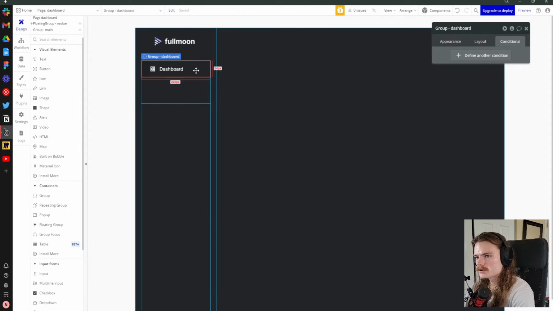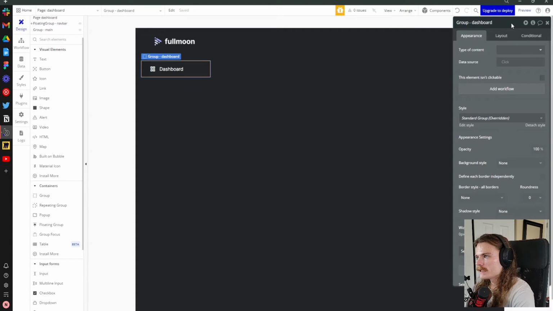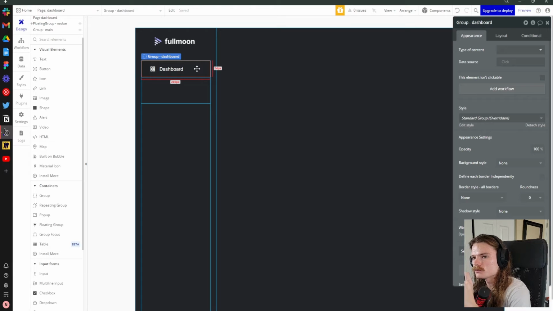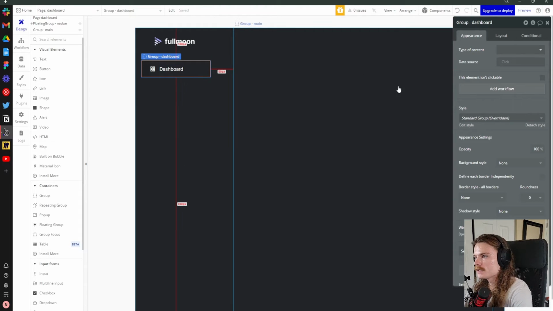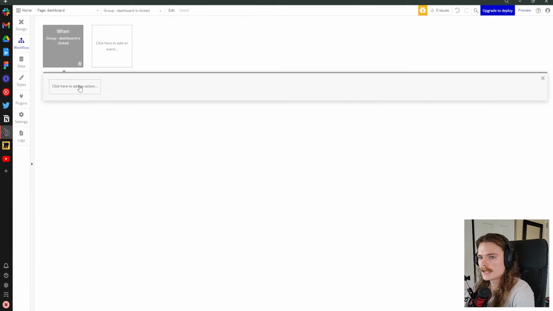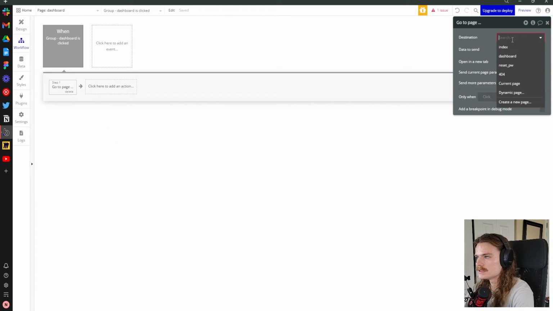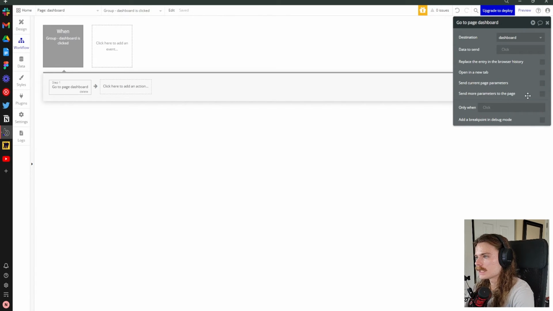So let's go ahead and create some functionality for these navigation links. I'm going to do all of the content in one group, and then we'll just make it real easy on ourselves, and then we'll just duplicate it however many times we need to add the additional links there. So to start, let's go ahead and click add workflow. And we're going to do add an action. Very simple. We're just going to go to page dashboard, and we're going to send more parameters to the page.